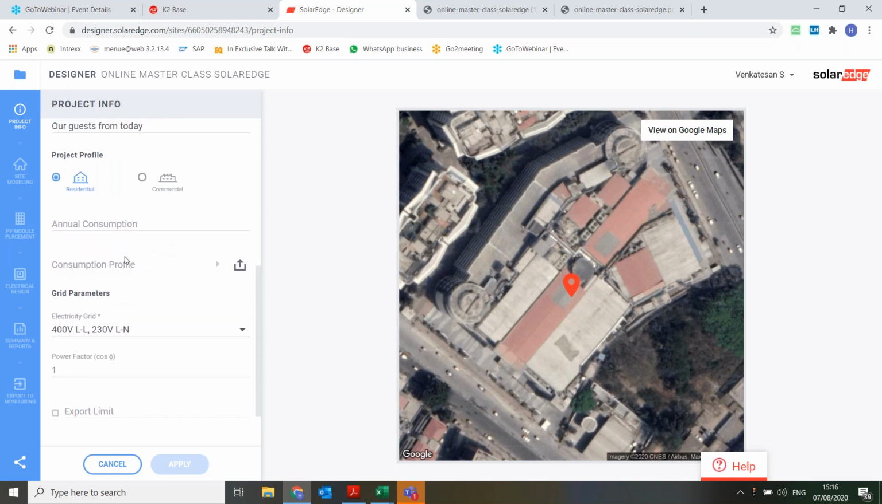And in case you know the consumption of the customer, for example, this is a commercial building, so I'm just changing the project profile to commercial. Let's say I know the consumption profile of this particular customer, assuming around 2000 units per month, so I'm entering 24,000 units annually. We enter this because the software is also going to tell how much energy you are using from PV and how much energy you are importing from the grid.